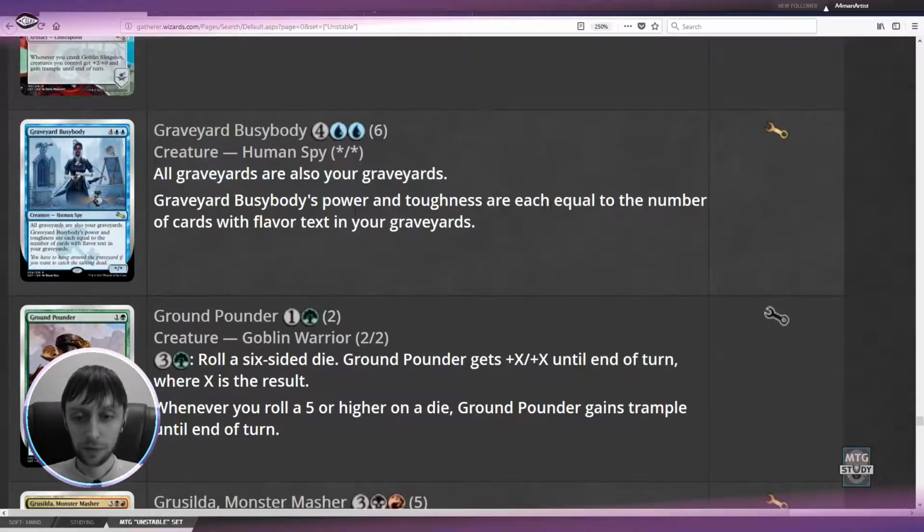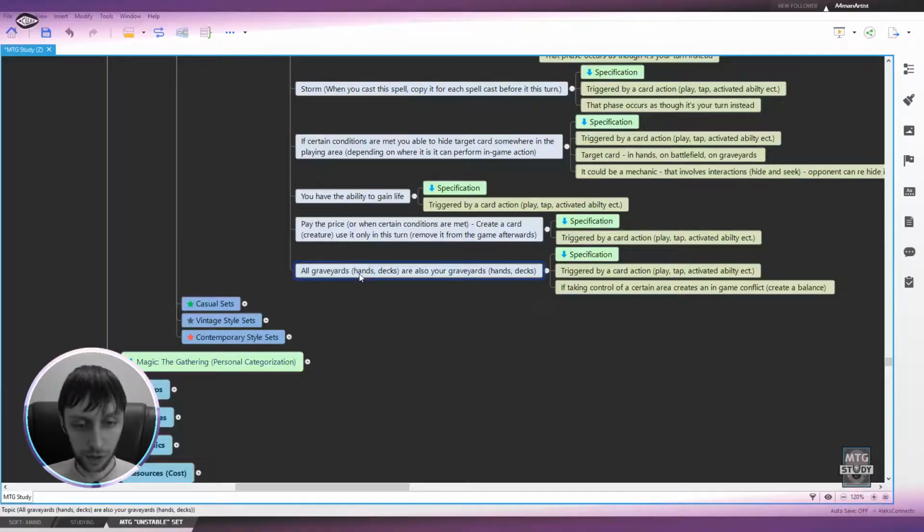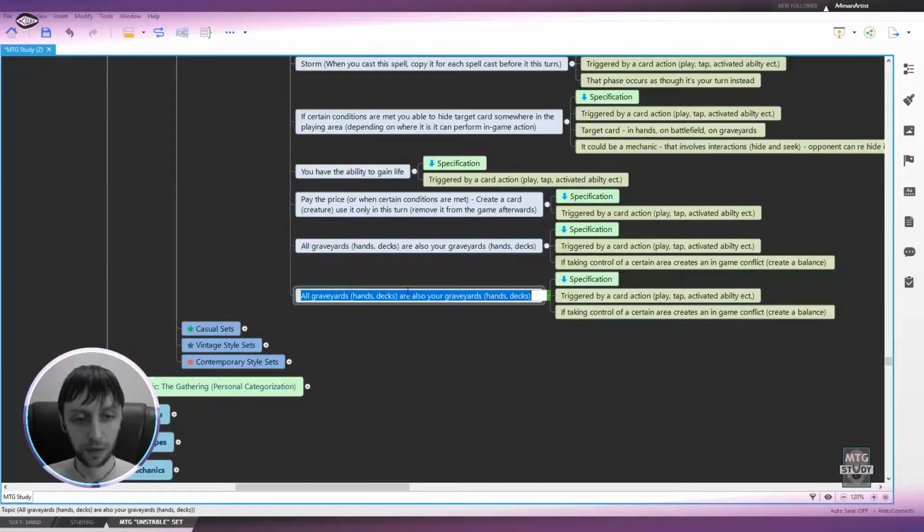Continue. So power and toughness are each equal to the number of cards with flavor text in your graveyards. Again, we haven't necessarily established something like that, creatures whose power and toughness are each equal to something. I don't remember at least something like that, so let's just create this ability because it's a pretty important thing to have. So in this particular instance, creature power and toughness are each equal to the number of, and it could be anything.